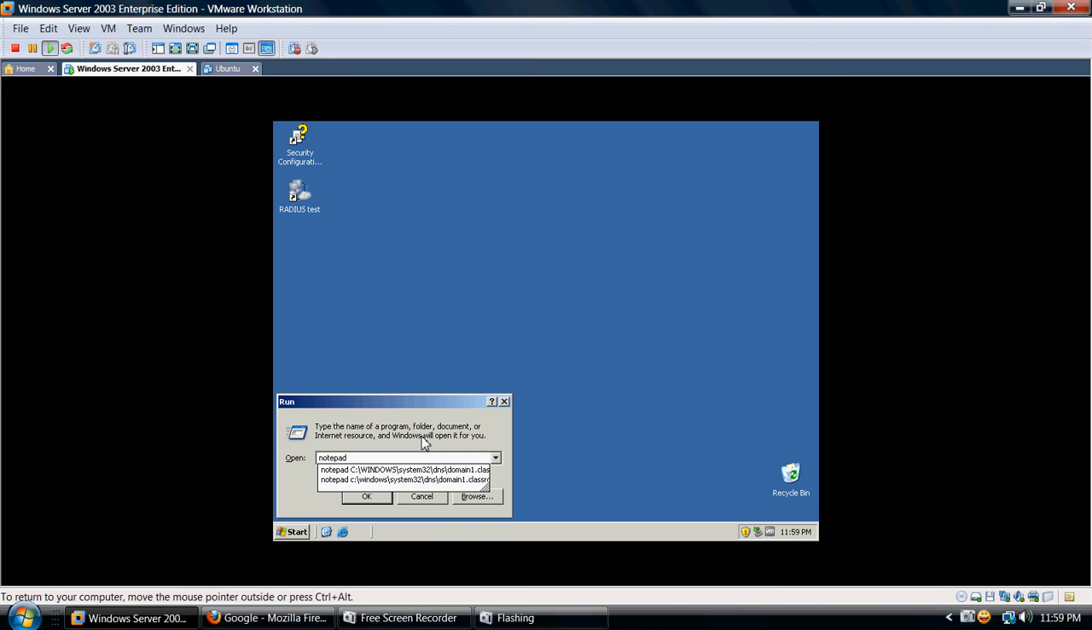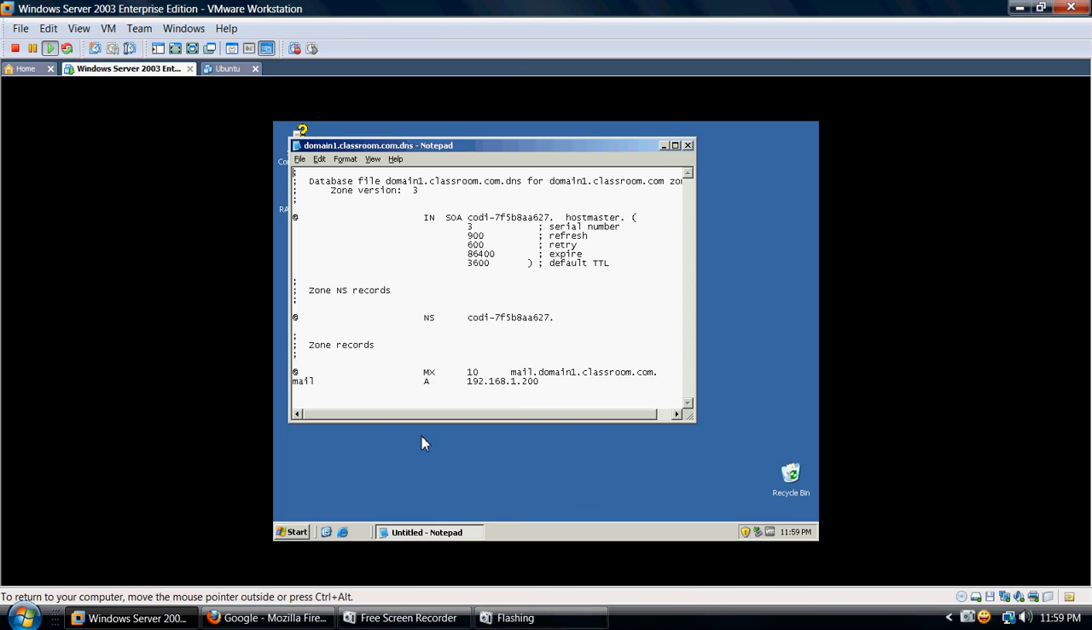This is actually the records of the DNS domain that we created for the classroom. It gives information on when it's going to expire, and the default time to live, which is 3600. There's also the mail record for the mail server that we created. So it shows what the primary zone's name is that we created.